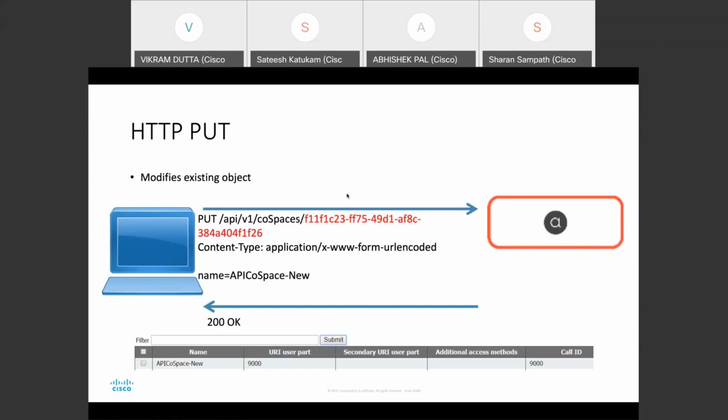In case I wanted to modify the created core space, I use a PUT operation. So I actually changed the name to API core space new. So I get a 200 OK, that means that operation, or that change that I applied on the server, I get a 200 OK back, and that means my interaction with the server was a success.